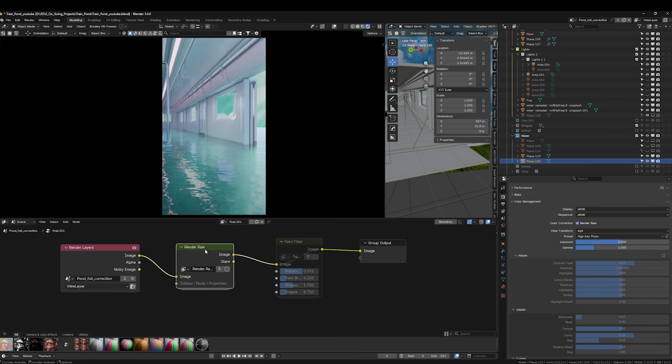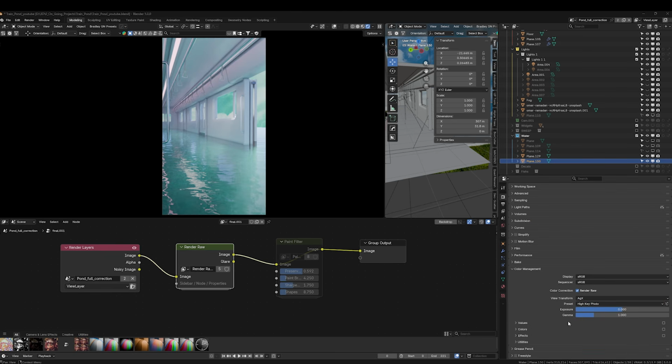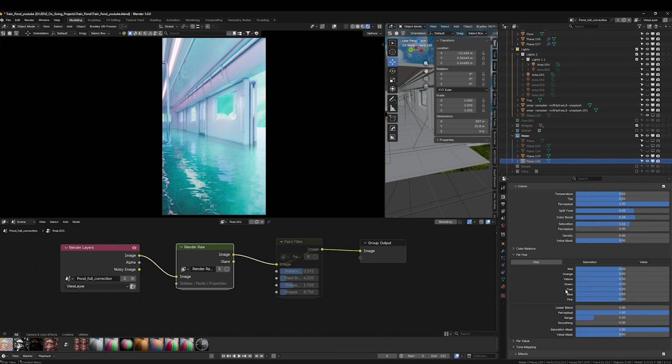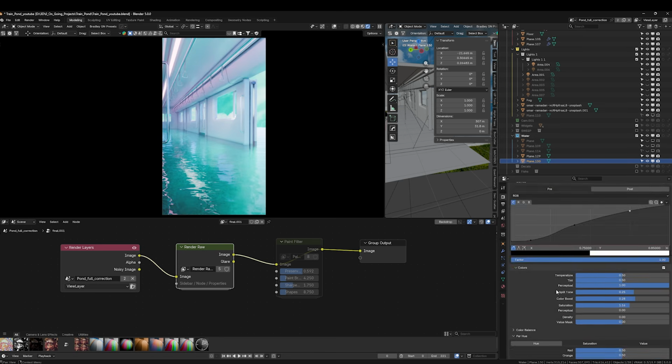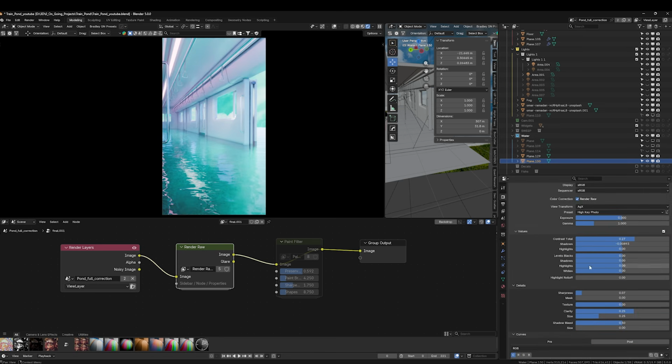So this Render Raw here, all it is doing is using raw data instead of only AgX, but I still use AgX as my base view transform. I also use the high key photo preset, and then I have values, colors, and effects, and you can see there are a bunch of different options. It is basically Lightroom but for Blender. That's it. And the preset just gives me some things predetermined already.